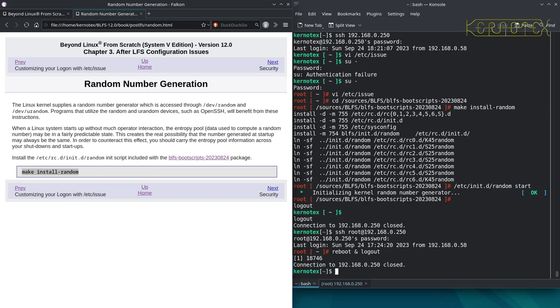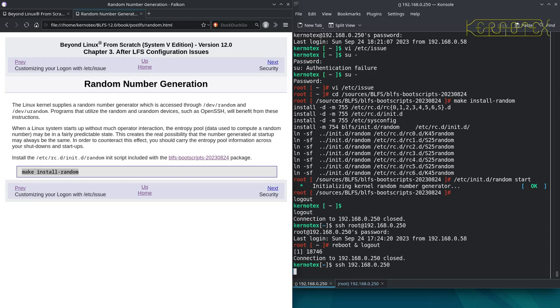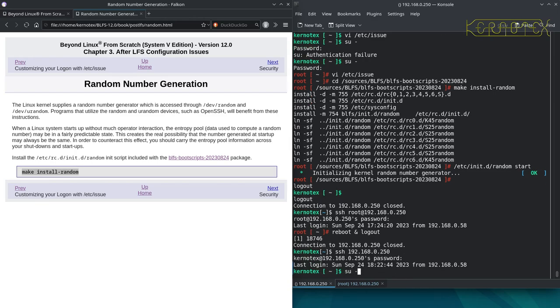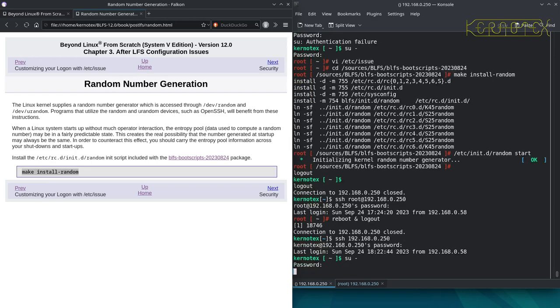Okay, so there's the grub menu, just wait for it to boot up. And it's there, so I'm going to connect as myself. Typed the password incorrectly. Yep, and then change to the root user. And yep, that's all fine.